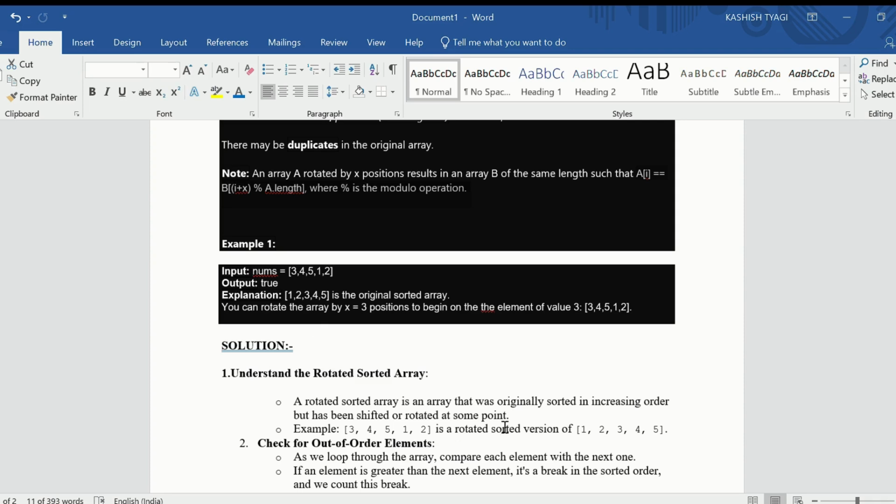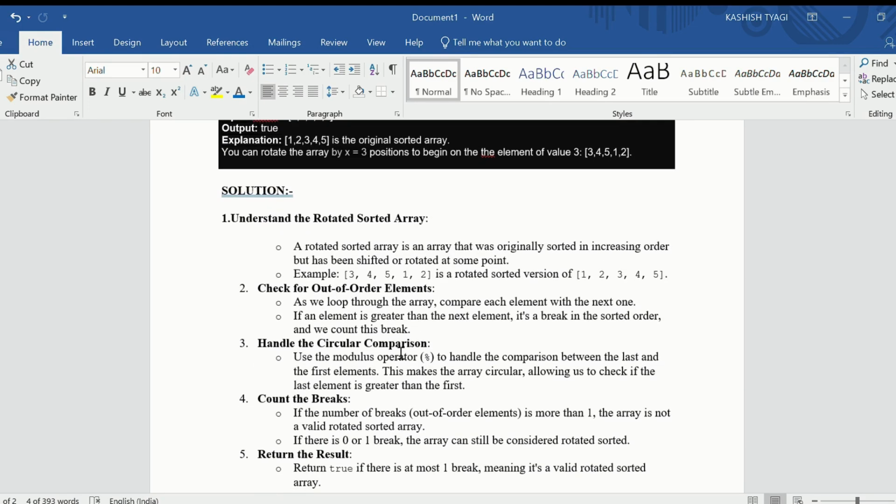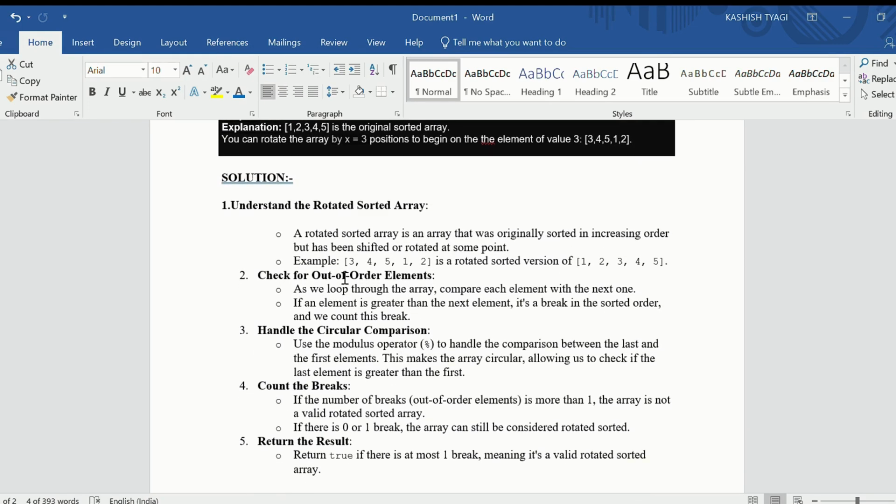Okay, so as you can see in this example 3 4 5 1 2, it is returning true because if we shift the whole array by 2 places, okay, I'm sorry, by 3 positions, then it will give us 1 2 3 4 5. Okay, after that we have the second point, that is check for out of order elements. So in the answer we will loop throughout the array with the help of this particular formula. Let me tell you how this formula works.